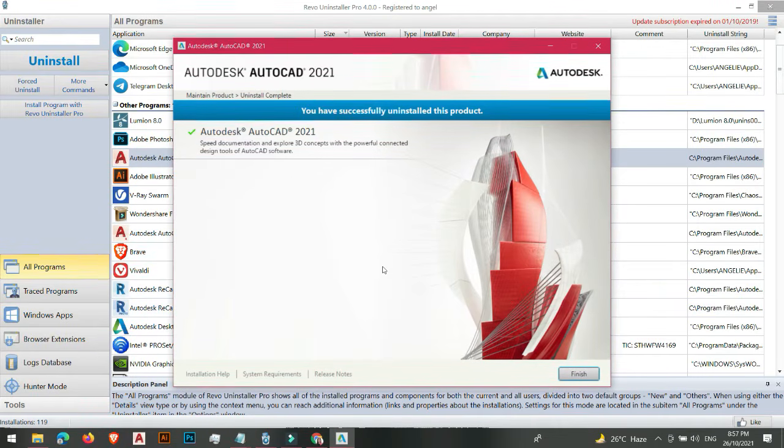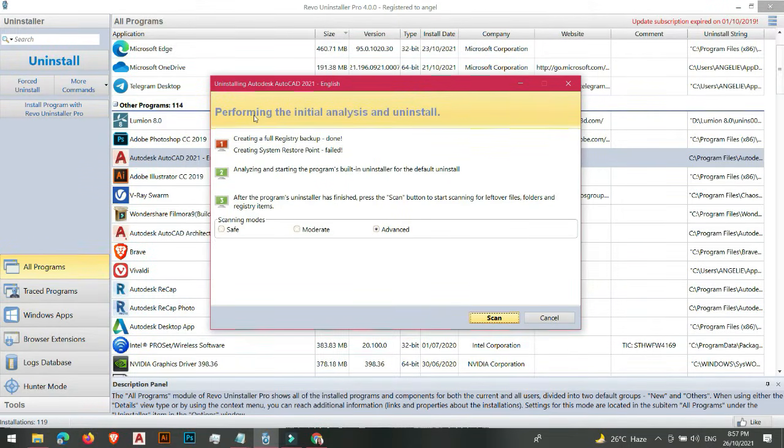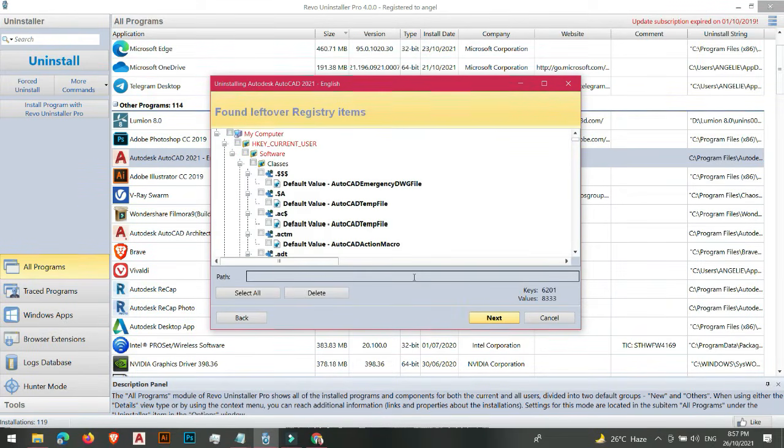All right. Now it says finish. I'm gonna left click on this one. And then I'm still here at this performing initial analysis. I'm gonna click advanced. So there's safe, moderate, and advanced. And if I'm gonna scan here, left click, this is what I like about the Revo Uninstaller. It scans all the junk files included in that software that you want to uninstall. And then you could highlight them and delete them completely, so they won't spend memory on your computer or your laptop.